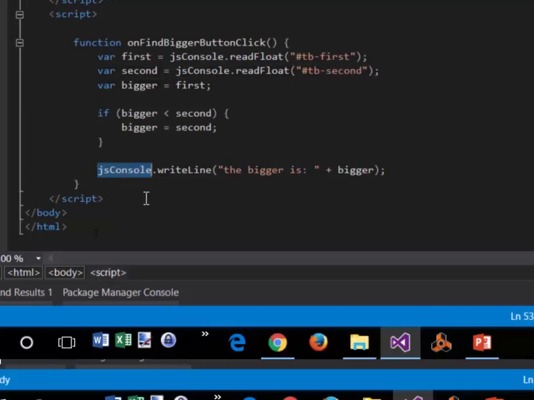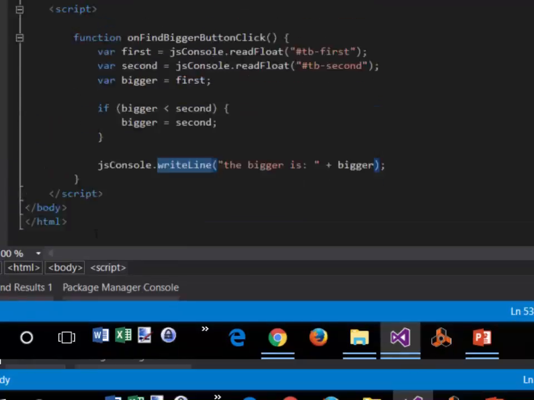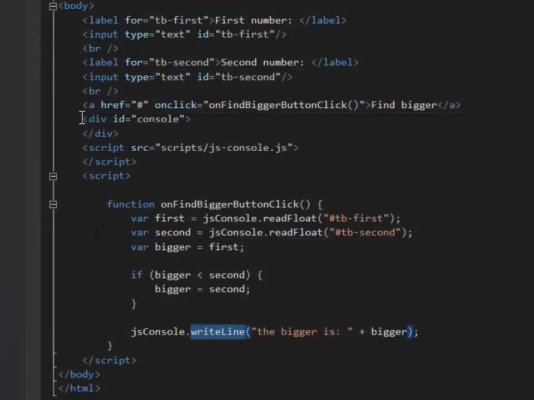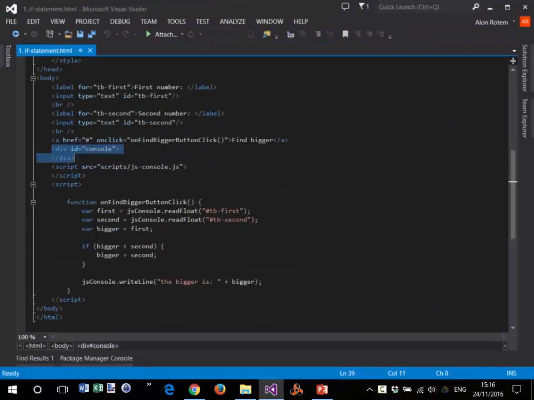Then we can use this JS console to write data into this black box. This black box that you saw in the browser is basically this div with the ID console, and it's just appending strings to it. All this is pretty easy to do. The advantage here is that we're using an object given to us from the external script file. This object has those methods, and we can just call them and interact to make our lives easier. Is it clear now how it works?